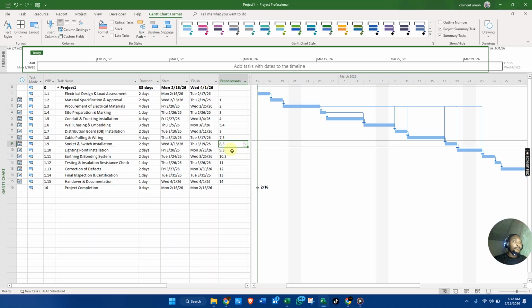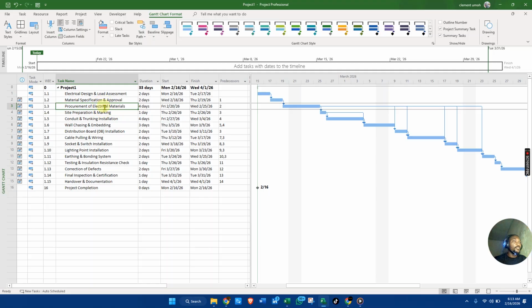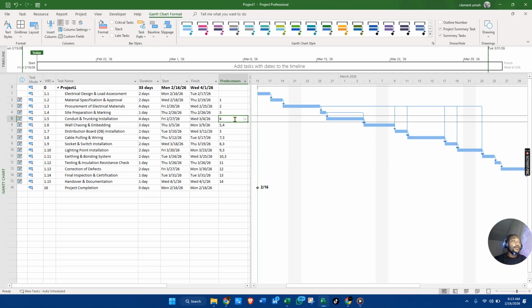Sockets and switch installation, we have to buy our sockets before we can do our installation. Lighting, we have to buy our lighting before we can do our installation. Earthing and bonding system, we have to buy our earthing material, that is the earth rod and every other thing, before we do our setting up the system. So you see, all these things are dependent on procurement of electrical materials.